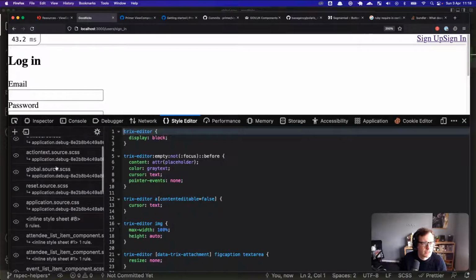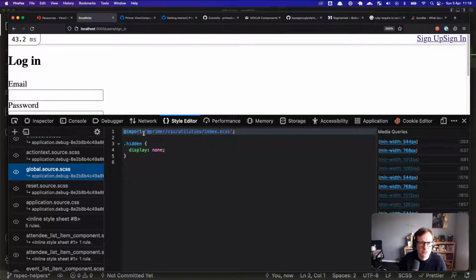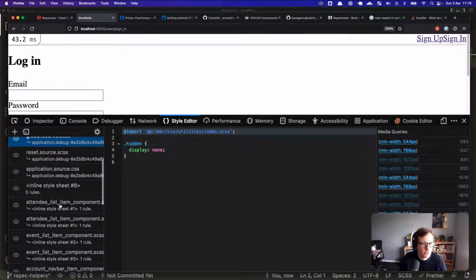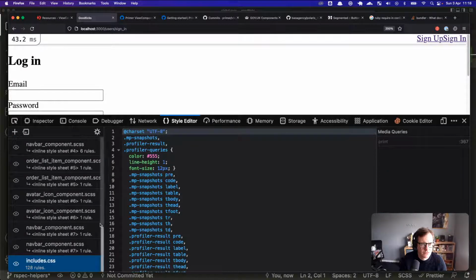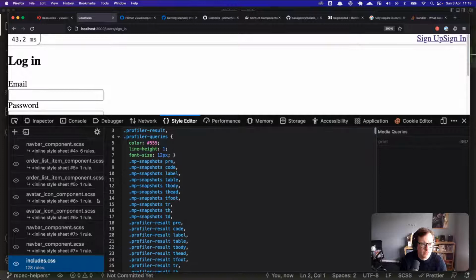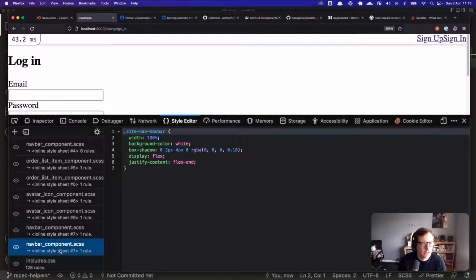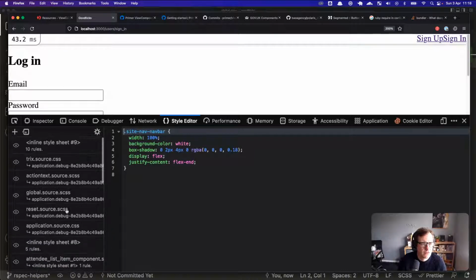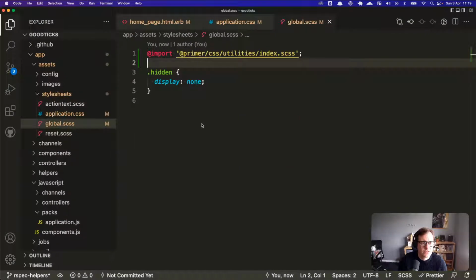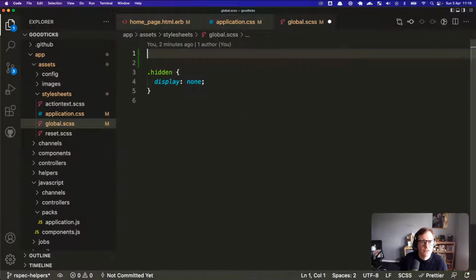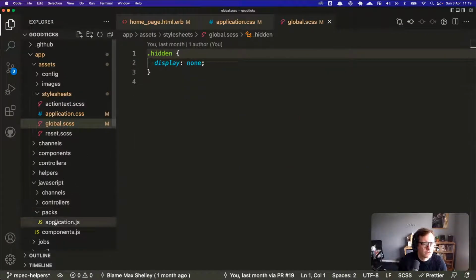So tricks, action, text, global. Okay, so that's import primer. Have we got anything from primer in here? This is all from our stuff. Includes. Oh, that's all from the performance library thing. Okay, so it doesn't look like it. Great. Okay, so that line is not doing anything. Okay, fine.